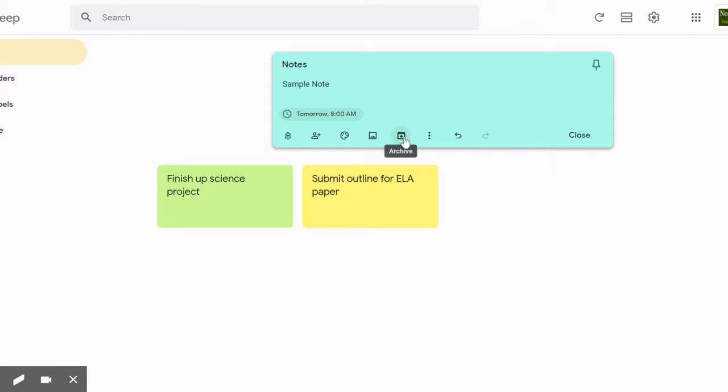This button right here will allow you to archive your note when you're done. So it's very similar to Google Classroom. Instead of deleting everything, you might want to save it for future use. So you would just click on archive. And once you do that, it will show up under here, your archive tab, where all your other notes will be.